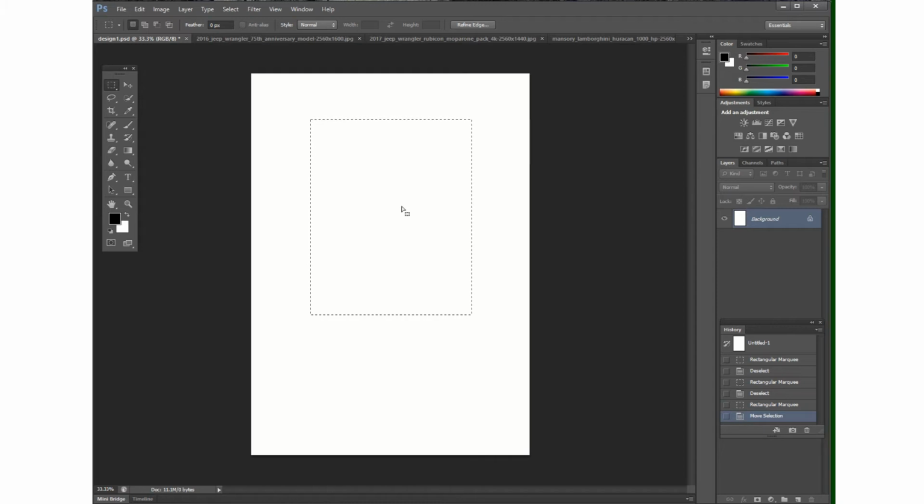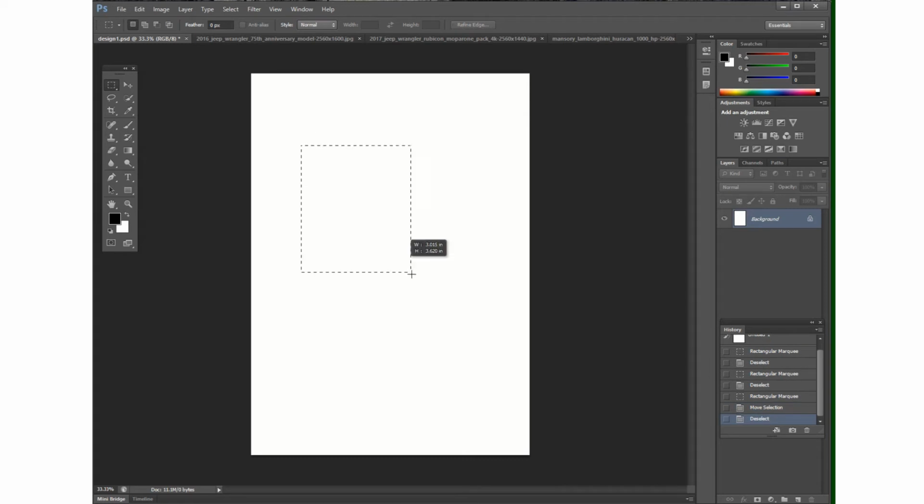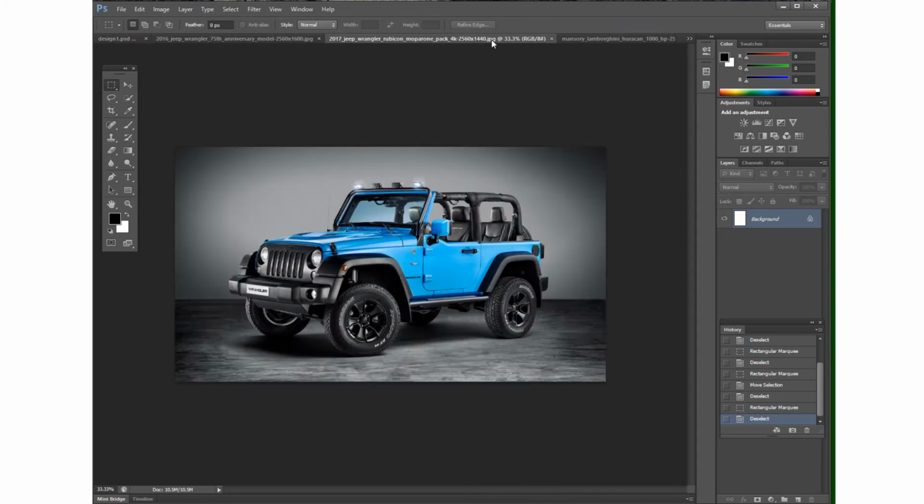Also, this is the basic mode, that means the freehand mode. Now let's see how to customize this tool with the help of these options. Let me select an actual image, this one. Now let's make a selection.